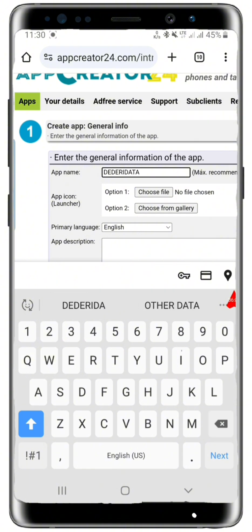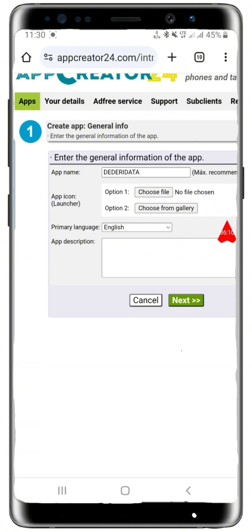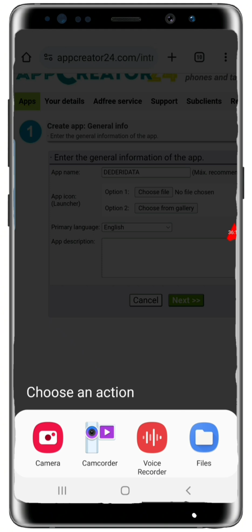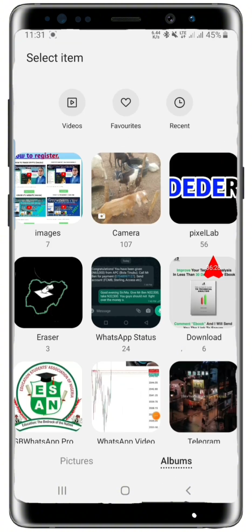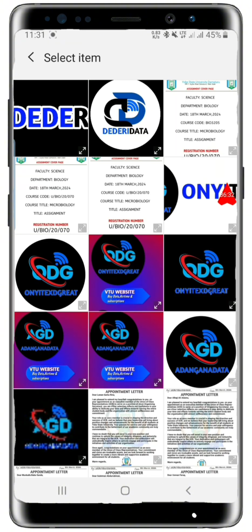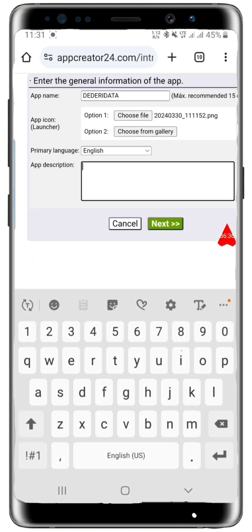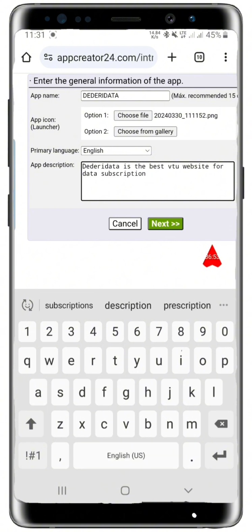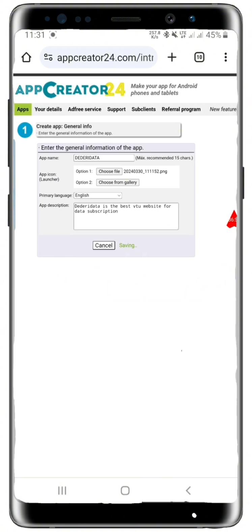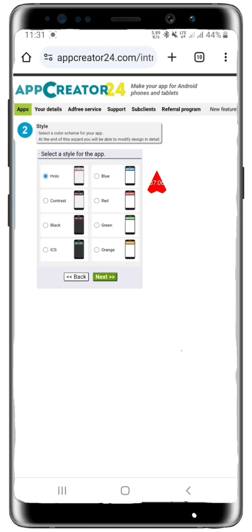So click on create app, write the application name. So for now, I should type the dairy data. Then app icon, I should choose one of the high quality logos that I just used. For now, let me just click on this one. Then choose this one as my logo. For app creation description, you can type anything. The dairy data is the best BTU website. So you can type anything that you prefer. You can just click on next after that.